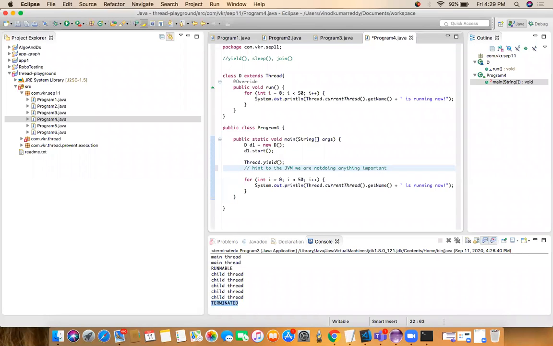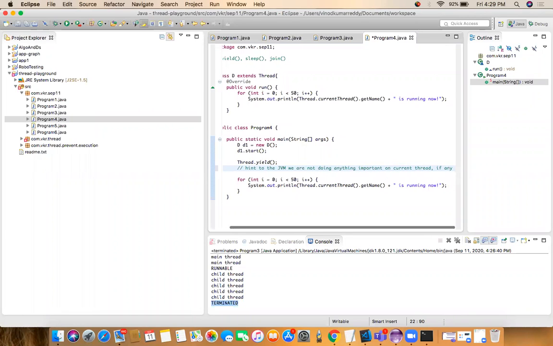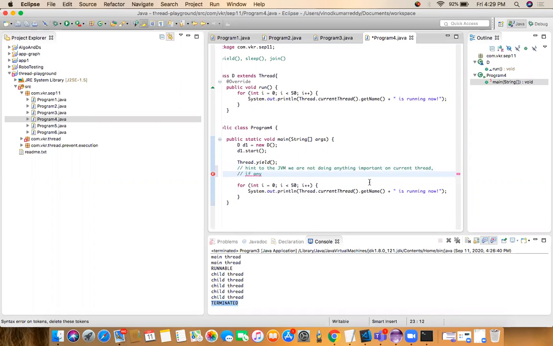On the current thread, if any important things are happening in other threads, if anything is having high priority, go ahead and run them.